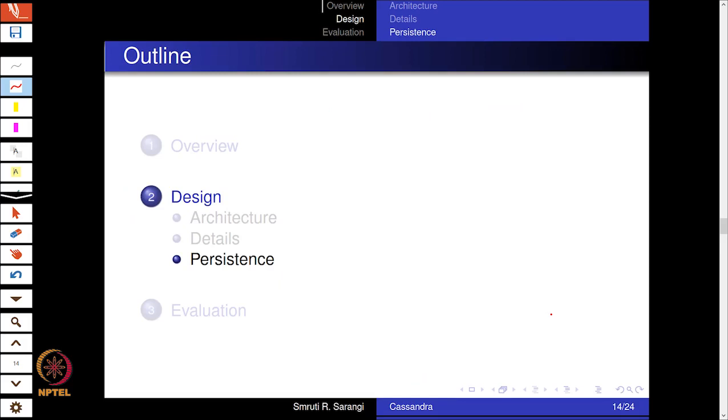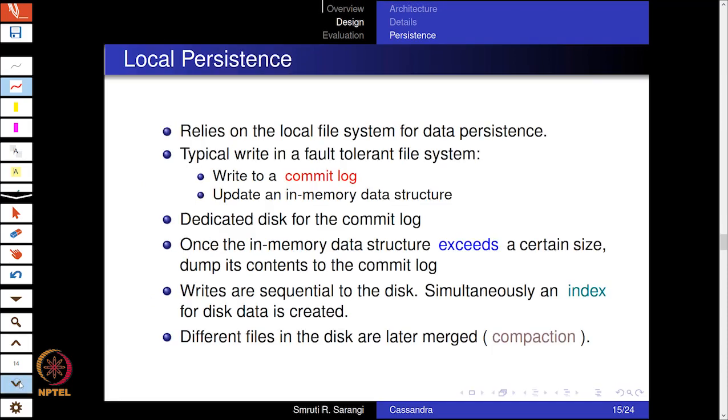So outline a little bit of persistence. Well, persistence basically means storing the results to disk such that if there is a memory crash, the data does not go away. So, disk durable storage. We rely on the local file system for data persistence.